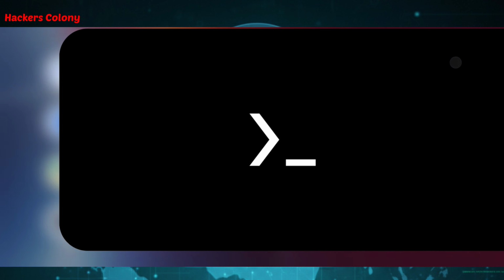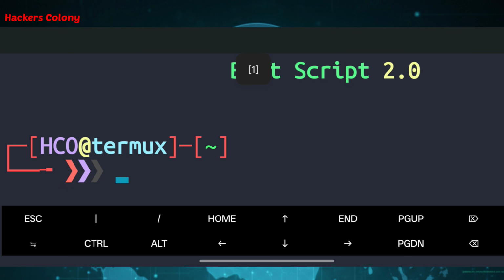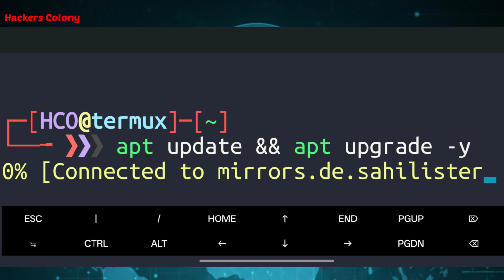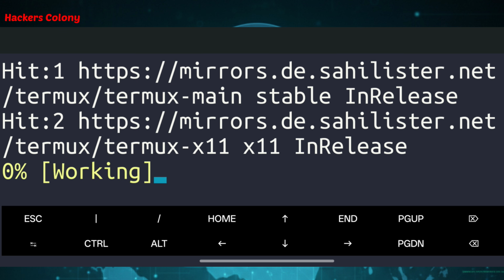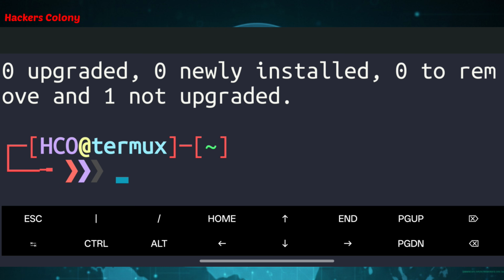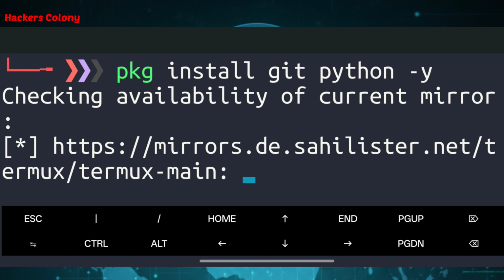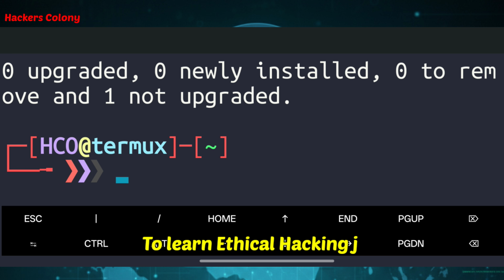So first of all, we'll open up Termux. Once we open Termux, we'll type the first command, that is apt update && apt upgrade -y. We'll hit enter. This will update and upgrade all the packages in your Termux. Now once this is done, we'll go for the next command, pkg install git python -y. This will automatically install all the required packages, that is Python and Git, in your Termux. These two are required to run this tool.